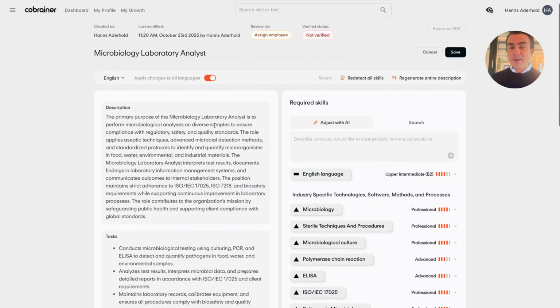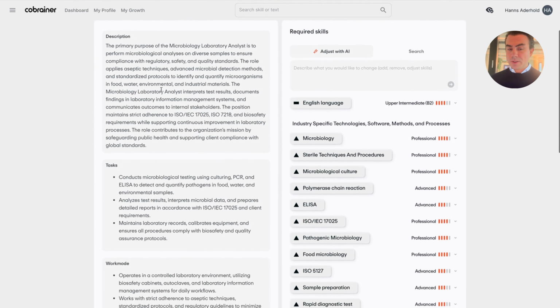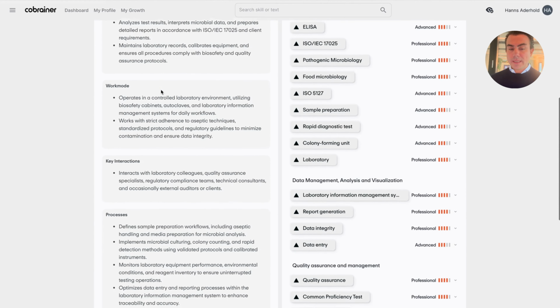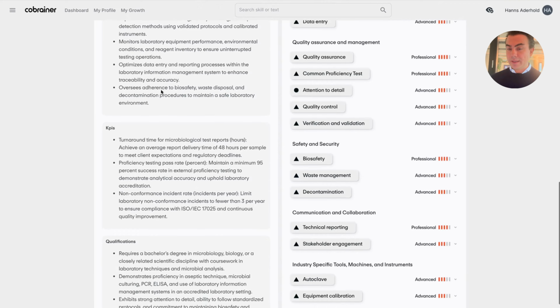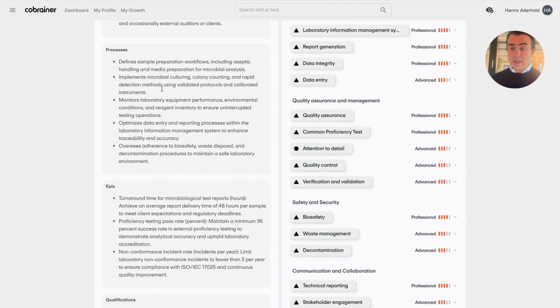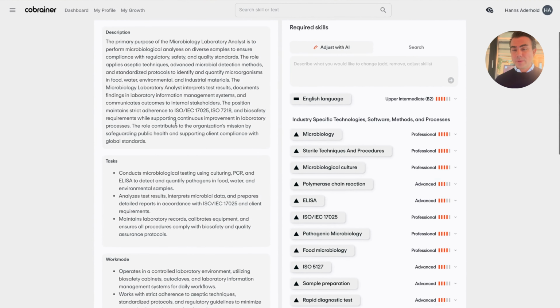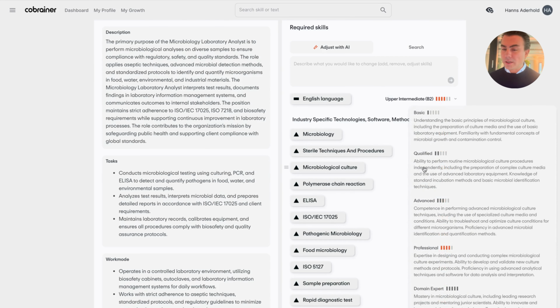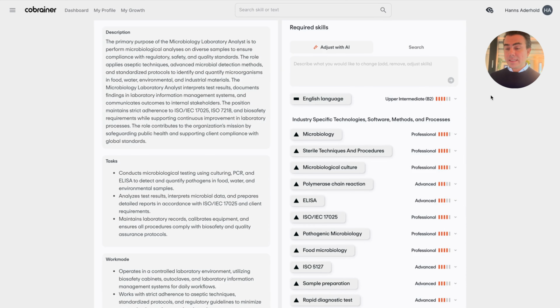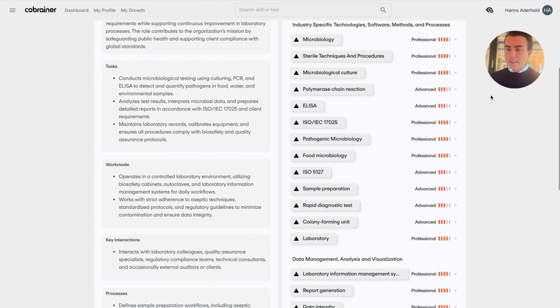And you can see a very, very detailed profile containing descriptions, tasks, work mode, key interactions, processes, KPIs, qualifications, even down to the job codes, which can also be generated in the position mapping, and also the skills. We see a very deep understanding of the skills required for this role, down to certain ISO certifications and also the proficiency levels with behavioral markers. So for every skill, it explains what it means to be of professional proficiency for this skill.